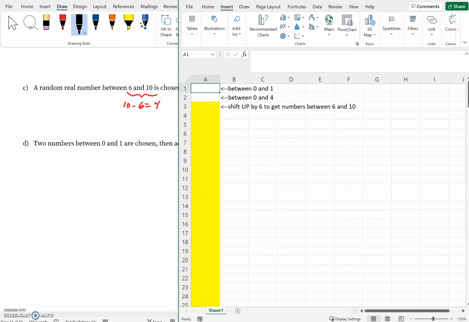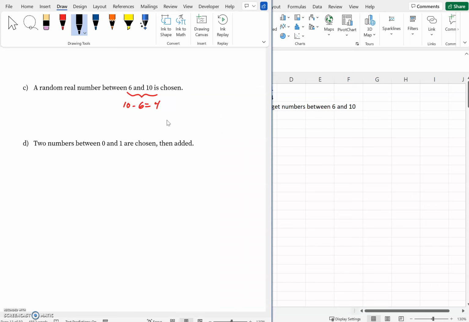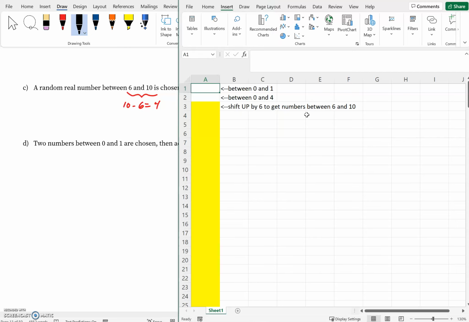Okay, but let's do this part C. So we're going to choose a random number between 6 and 10. We talked about last time, the range there is 4, right? Just do the large number minus the small number, and that's your range. So we start off with the most basic thing. What's a number between 0 and 1? Okay, there's a rand function. And then we say, well, how do I change that? So what change do I make to the rand function to bump up the range?